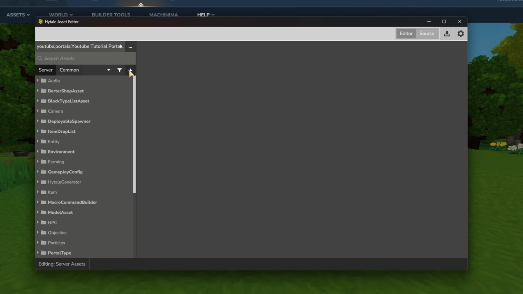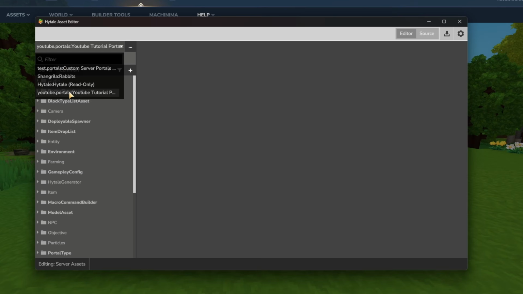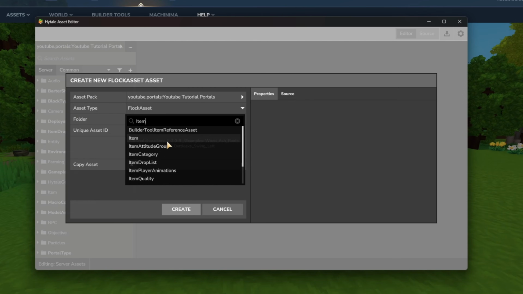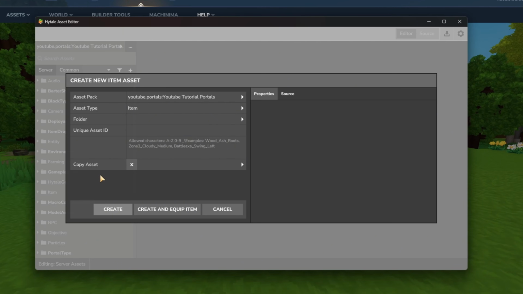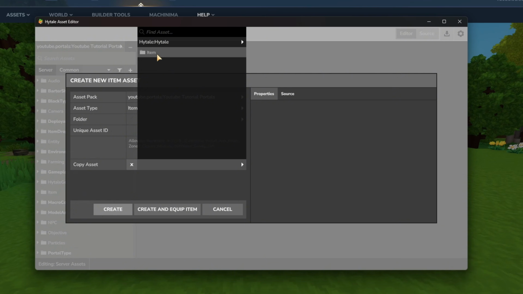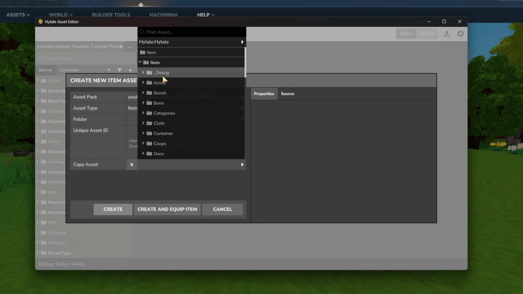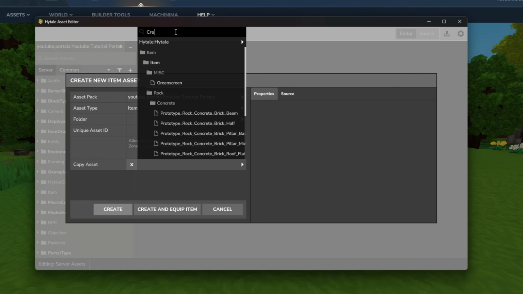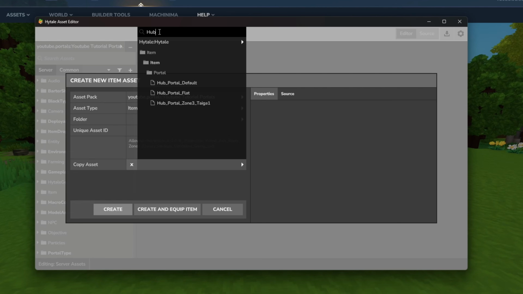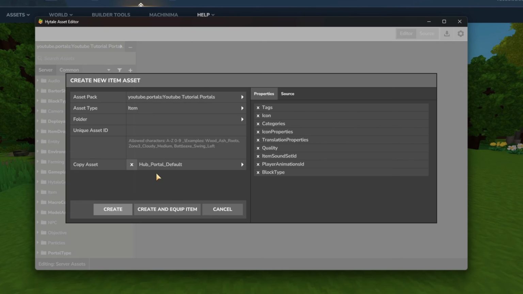Now we will need to create a new asset. So you need to click the plus icon and you will need to create a new item. For the asset type, make sure to select item. Then copy an asset and make sure to be in the Hytale asset. Here you will need to search for hub portal default and select it. Take note that this step might be unnecessary and you could parent directly the hub portal default. However, to make things easier, this is the fastest way.